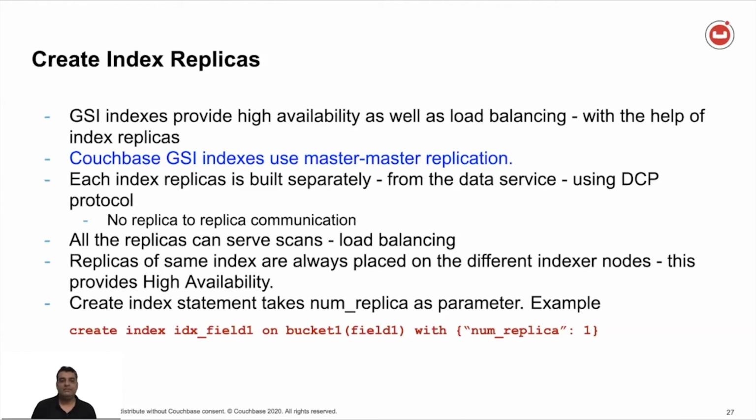The way in which one can create replicas is with the help of create index statement using with clause. If the num_replica parameter is specified and the value of num_replica is greater than 0, then that many replicas will be created. In this particular example, num_replica 1 means total 2 index instances will be created, one with replica ID 0 and another with replica ID 1. And internally, those 2 replicas will be placed on 2 different indexer nodes.